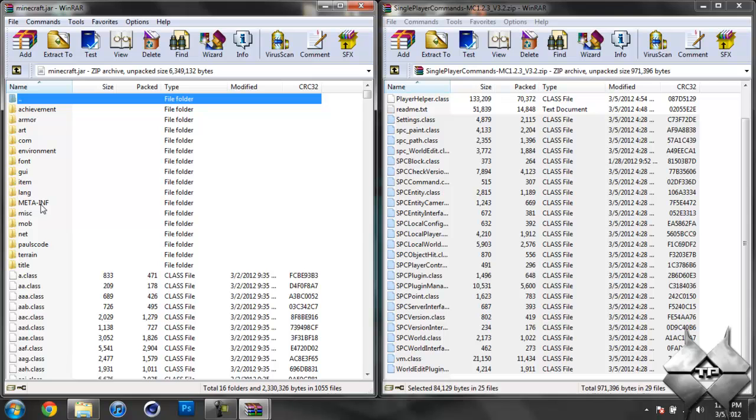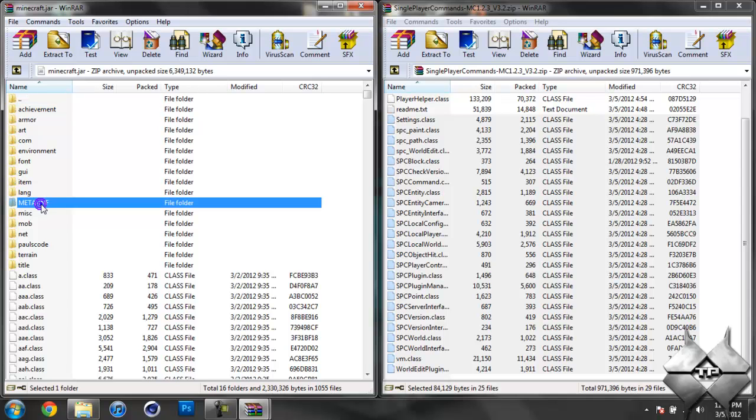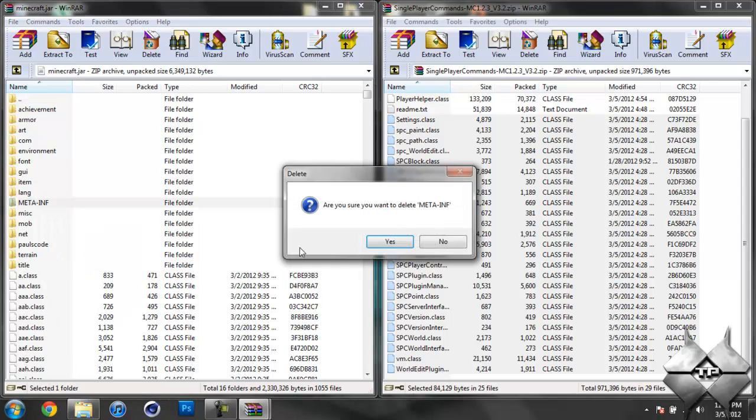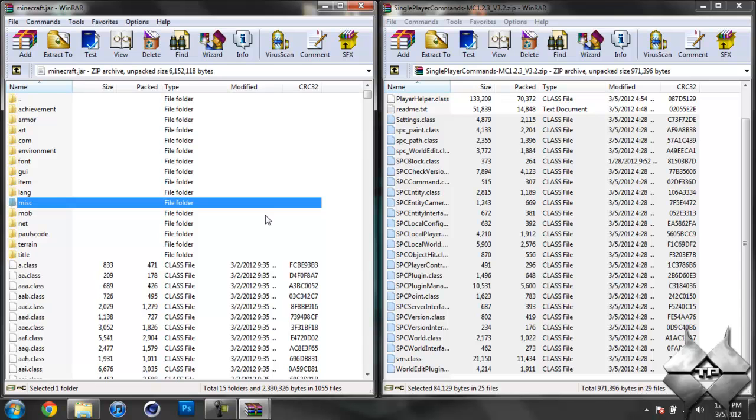Now in your Minecraft jar, you should see a folder called MetaInf. If you do not see this folder, it's okay. You can just skip this step. But if you do see it, what you want to do is delete it. So left click it, then right click it. Select delete files, then hit yes. And you want to make sure you always delete MetaInf when you're installing a mod to Minecraft. If you don't, it'll make Minecraft crash.